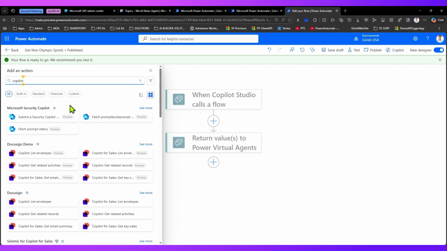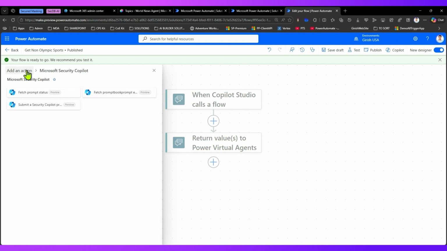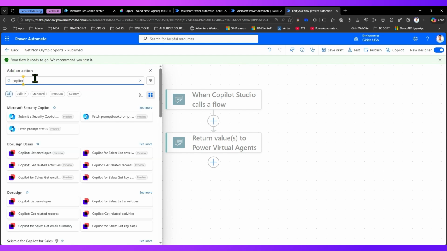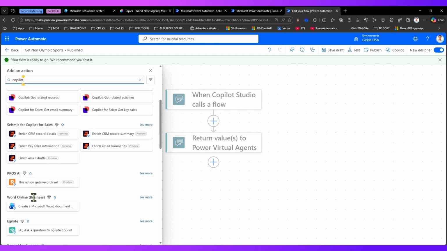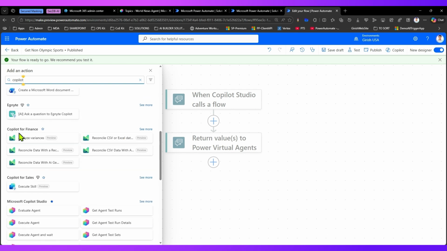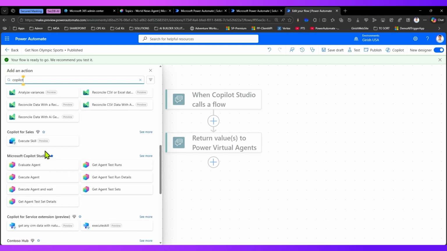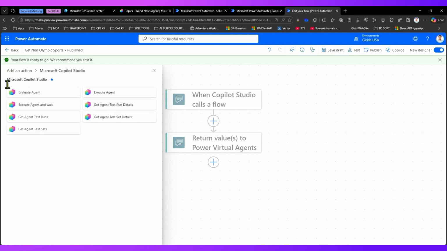Now, there are various Copilot actions like the Microsoft Security Copilot, which you see over here. It has got three actions. Now, if I close this and click on add an action, then I get to see other Copilot related actions like Copilot for finance, Copilot for sales, and then you have Microsoft Copilot Studio. So Microsoft Copilot Studio has various actions. Now, this is only an action which basically either triggers an agent and gets the response back, or performs some test runs or test sets or evaluates an agent. It will not help you in getting into the scaffolding part of triggering a flow and returning the value to the flow. So that's it, folks.